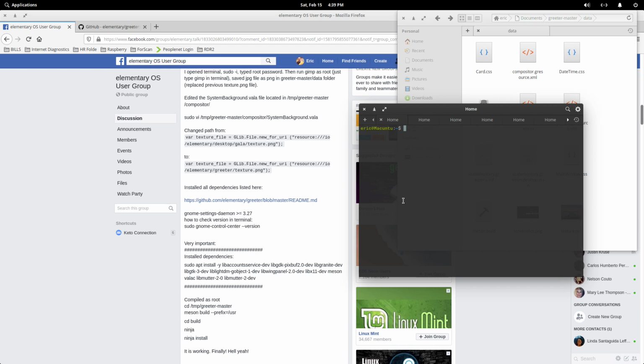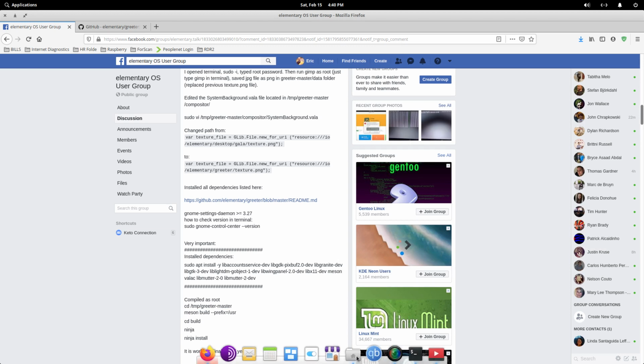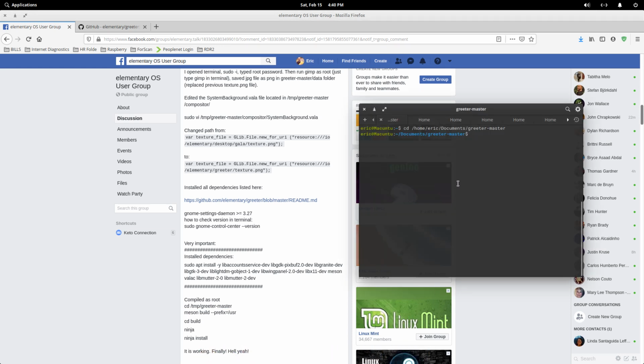So then you go ahead and navigate over to the folder of where your Greeter Master folder is. Okay, you run this command right here. Copy and paste it, put it into terminal, hit enter, boom, it'll be done.